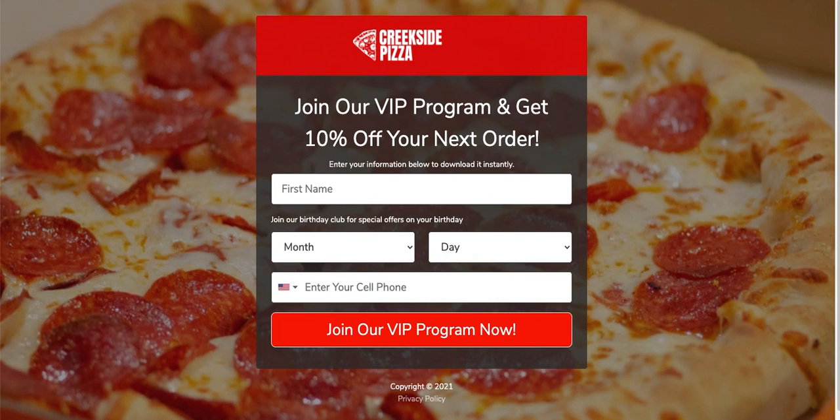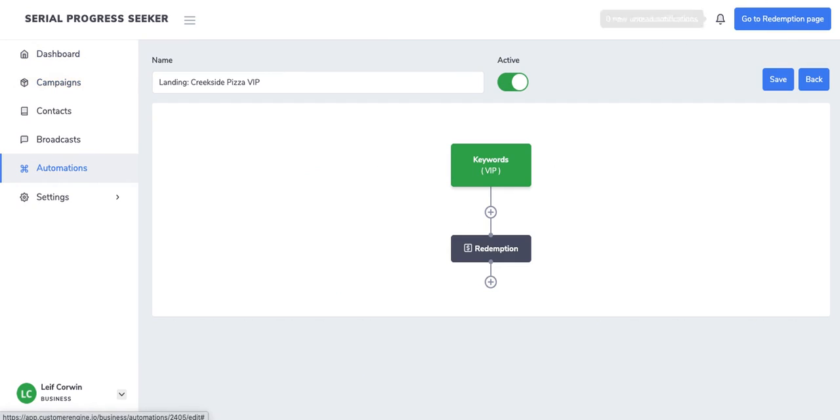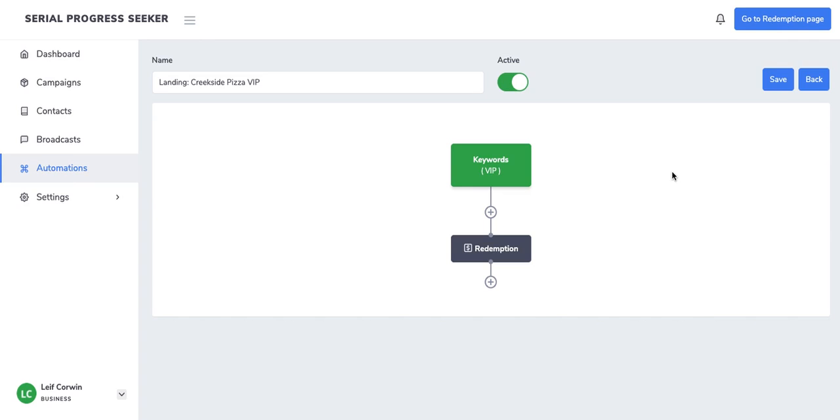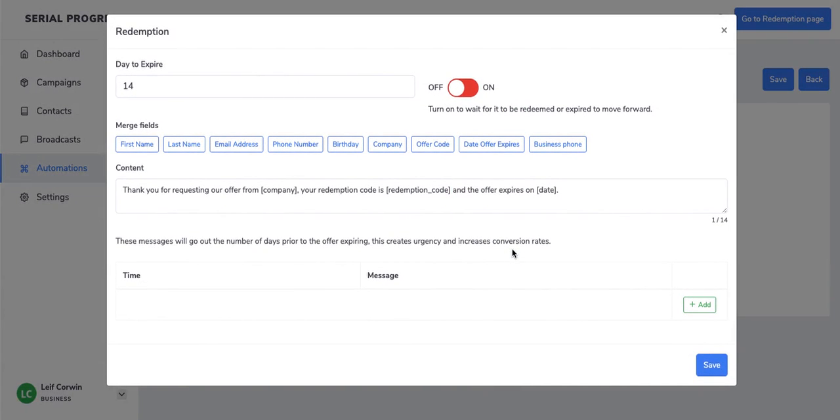If we went back into campaigns over here, we would see that our landing page is sitting right here. But the cool thing that just happened was that landing page just connected to an automation. It's now been automatically attached to this redemption automation sequence, so then you can send them a redemption code for their offer. And you'll see right here, it's already attached via the keyword that we chose, which was the VIP keyword. And then it's attached here with a redemption block. So I'm going to click on that, and you'll see this is our redemption area.